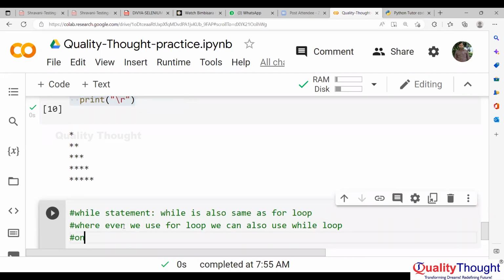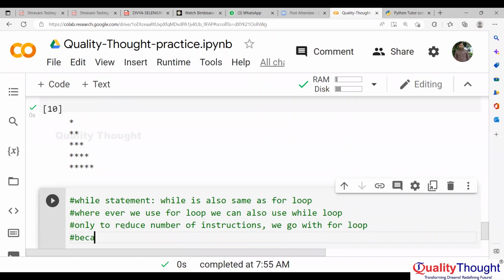Only to reduce the number of instructions, we go with the for loop, because in a while loop a minimum of 3 statements need to be written. 3 statements, 3 instructions need to be written.